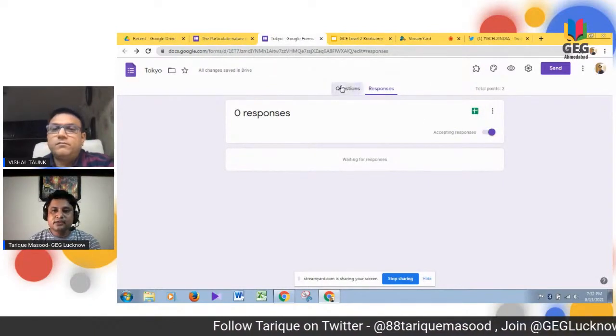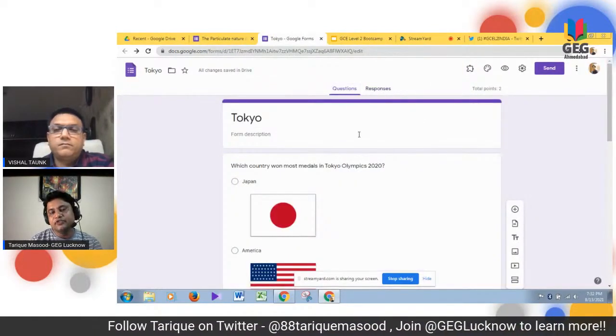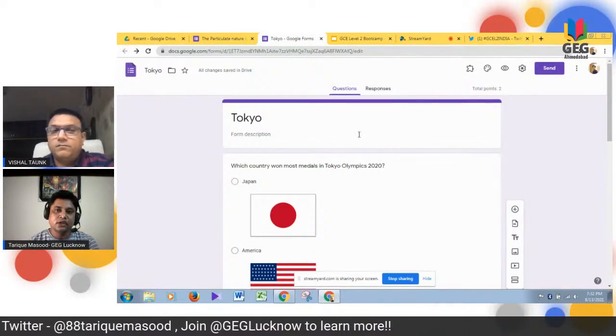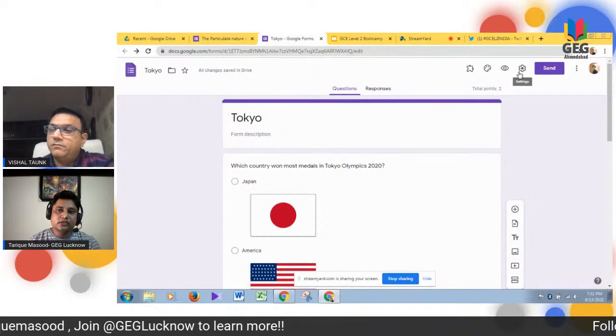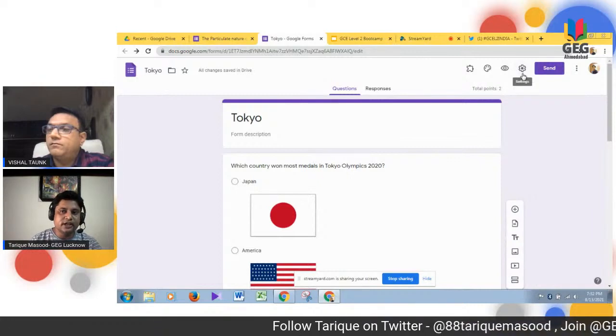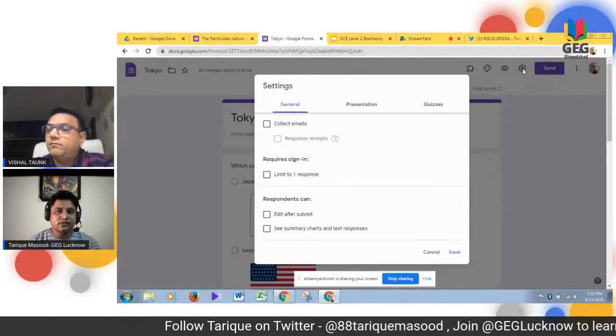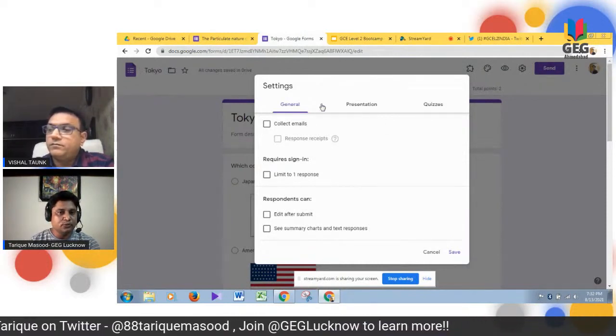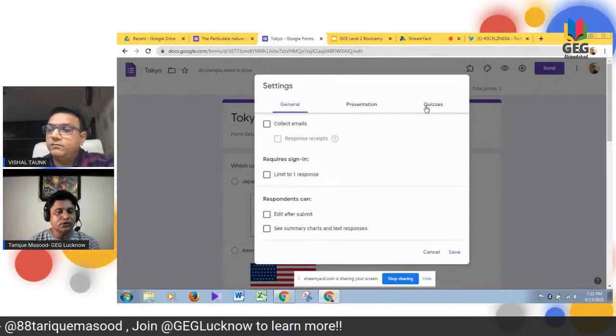So these are the things that we can easily do, and we can have responses through our forms. Now let's go back to the settings section. If you see the gear box over here, just beside this send button, when I click this gear box, I see that there are three different options: general option, presentation option, and quizzes.